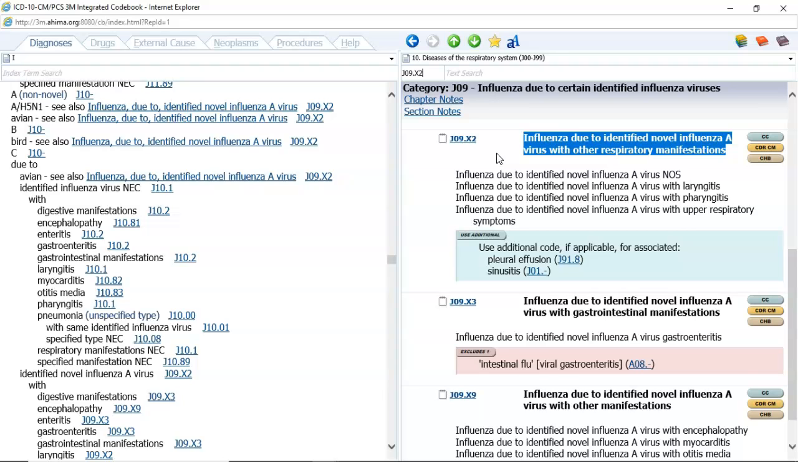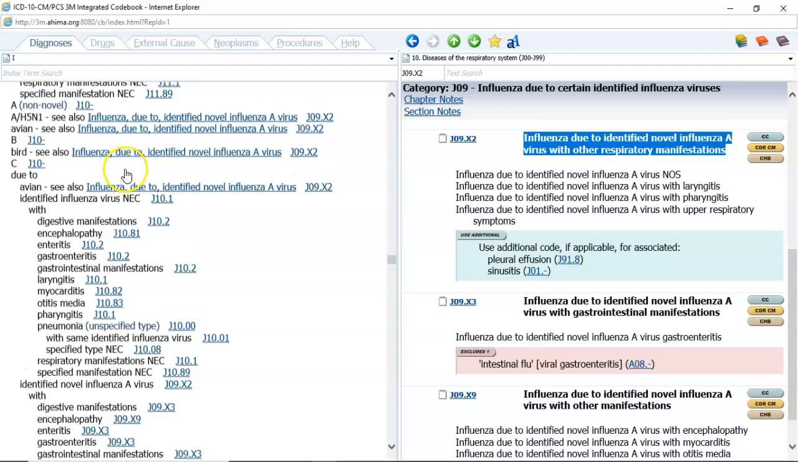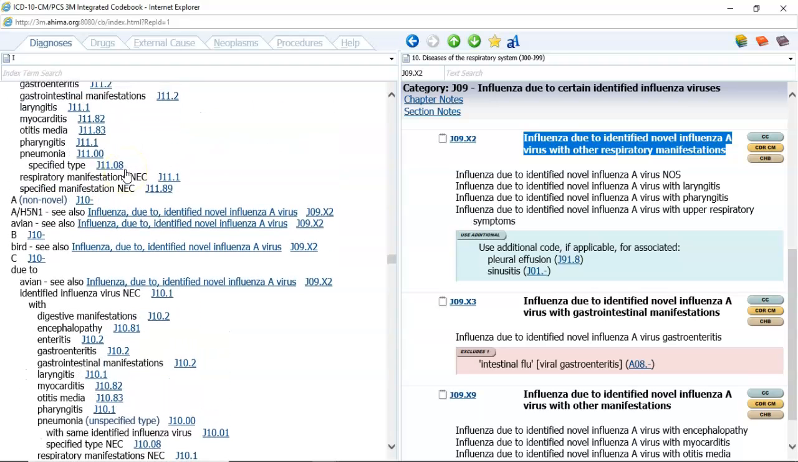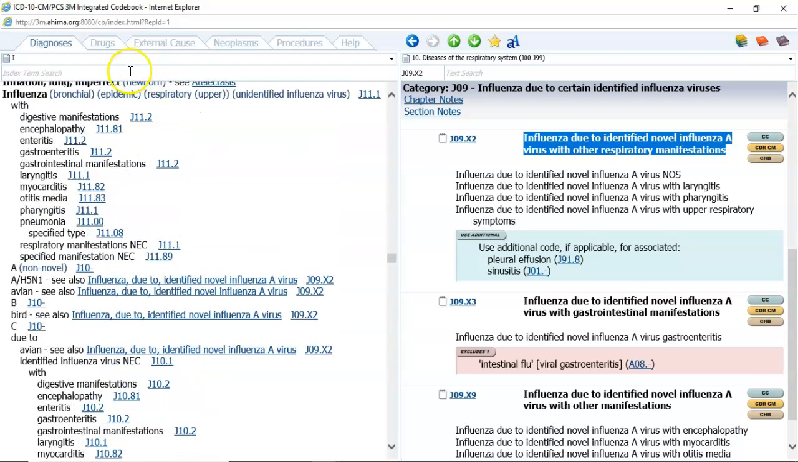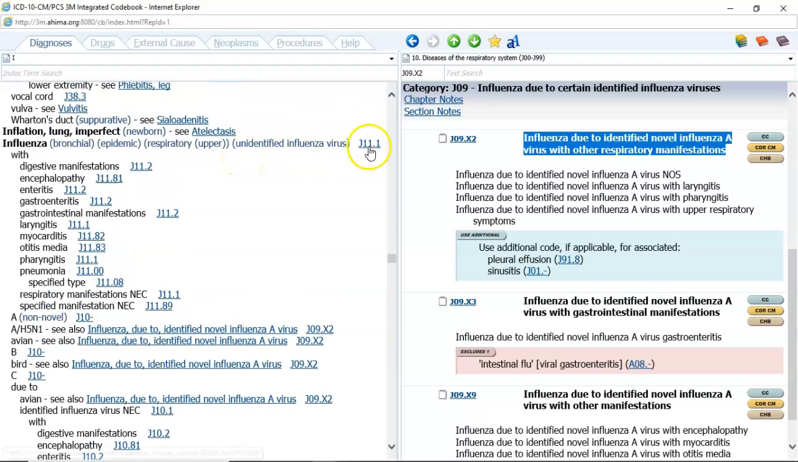Patient admitted with possible H1N1 influenza. And the key here is that this is possible, but H1N1 has to be confirmed. Has to be a confirmed diagnosis to code it, so we would just be using the default code for influenza, which is J11.1.